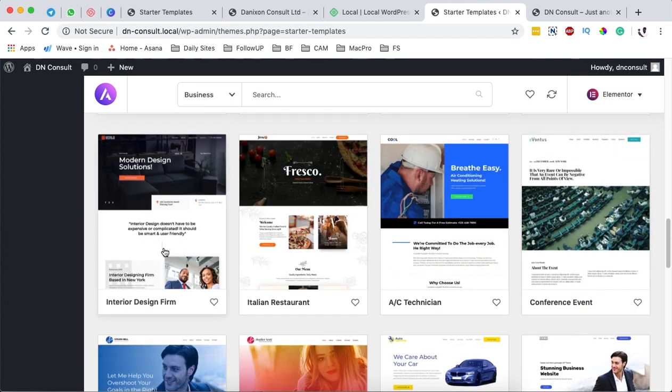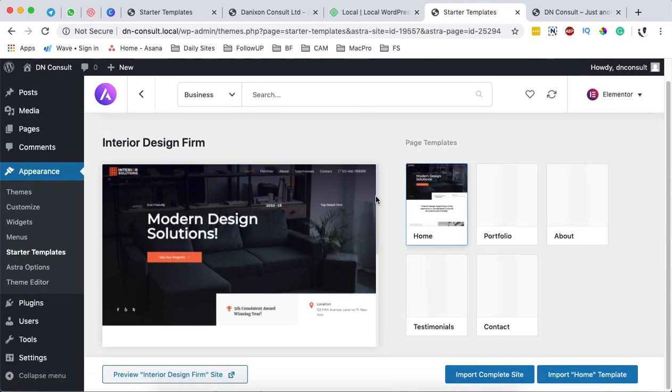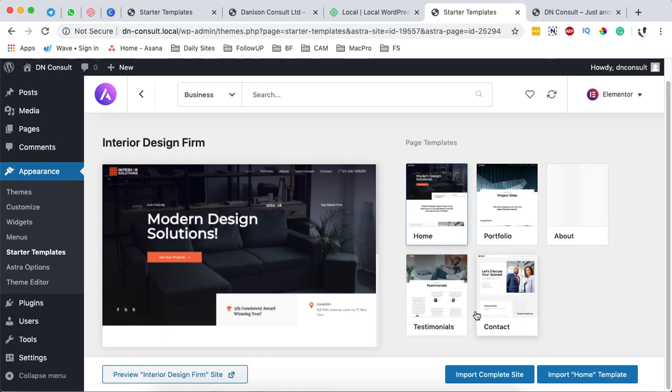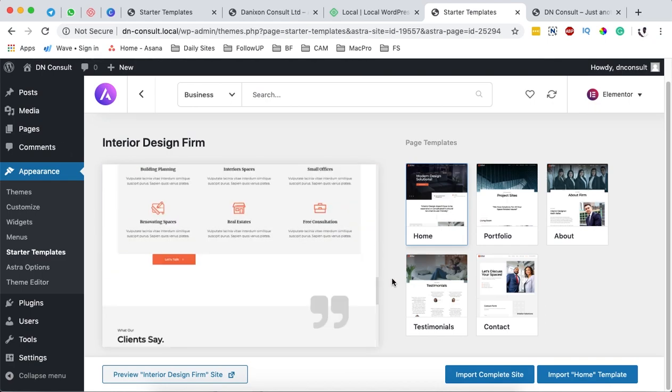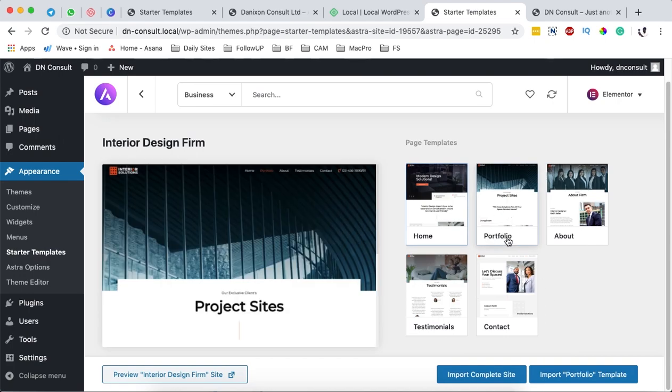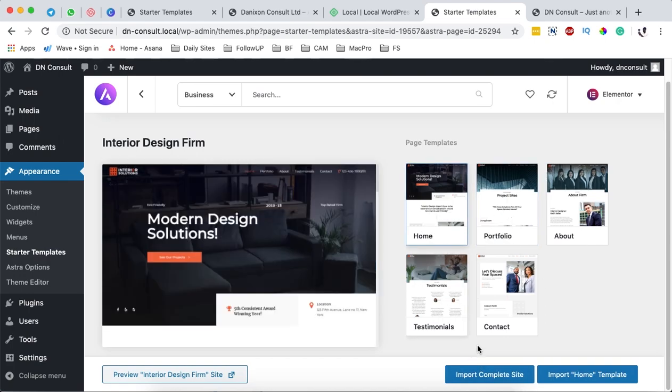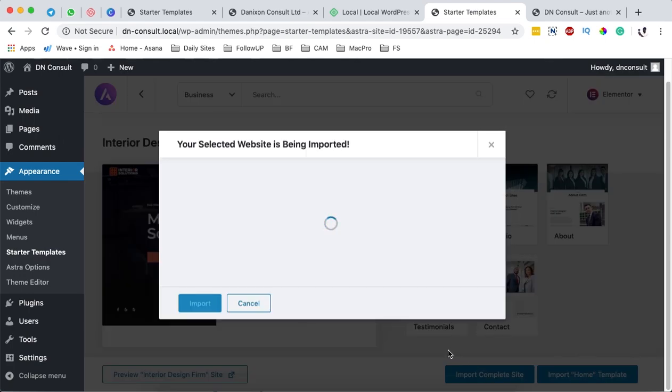So I come back here, select this template, and you see it's going to bring us page templates for the home, portfolio, about, testimonials, and even a contact page. And right up here, once you are satisfied with how this looks, you can simply come down here and say import complete website. Now you have two options. You can either import a single page, which is a home page or a portfolio page, but for us we want to import a complete website.